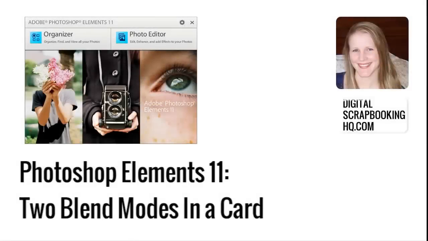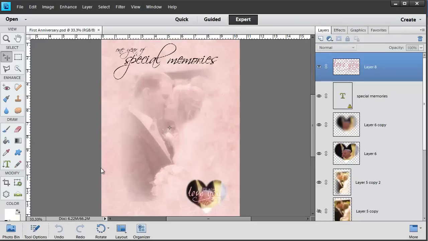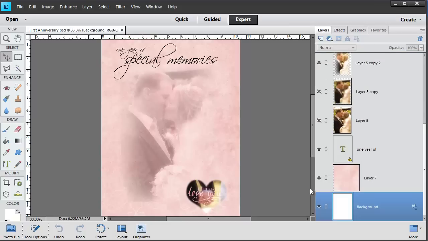G'day, I'm Melissa Shannon from Digital Scrapbooking HQ.com, and today I'm here to show you how you can use a couple of different blend mode effects in Photoshop Elements. I've got a card here that I created a few years ago, and I'm just going to show you how I've used the blend modes.